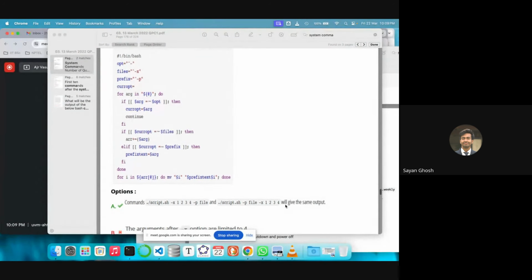Then we are checking if current option matches files. So if the current option is -x, then ARR plus equals the argument. So if we have given -x, then what is given after -x is stored in the array ARR. And if the current option is prefix, so if it's -p, then that current argument is stored as the prefix text. So if I give multiple, it will overwrite, whereas if I give multiple files, it will simply store them in the array.